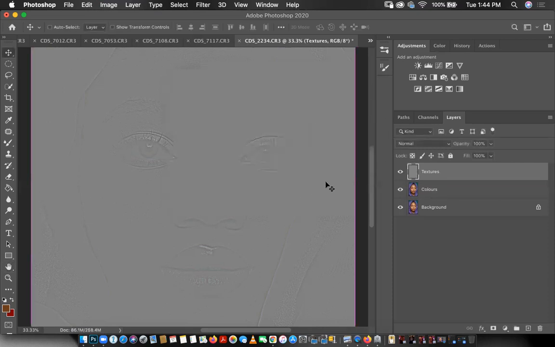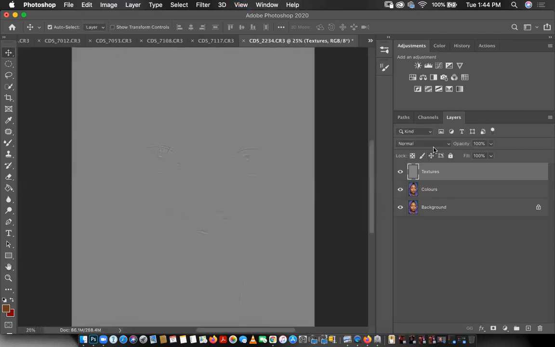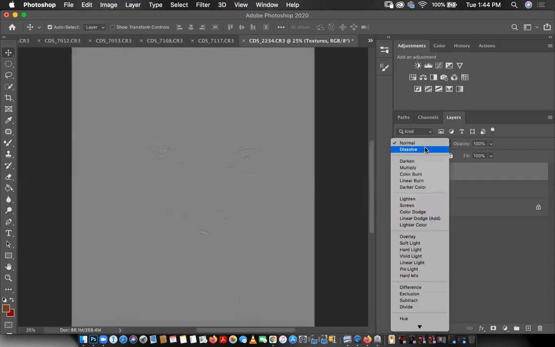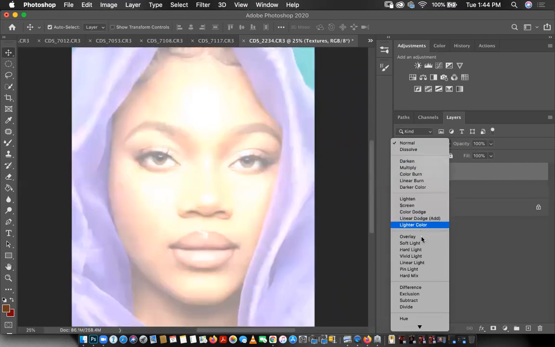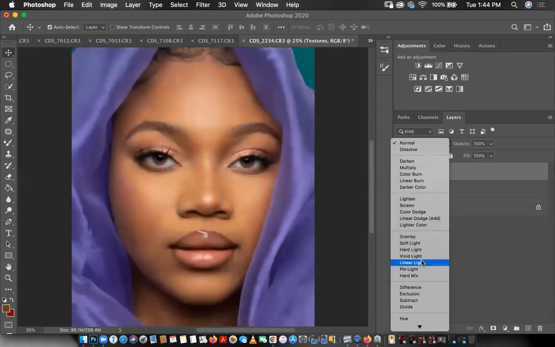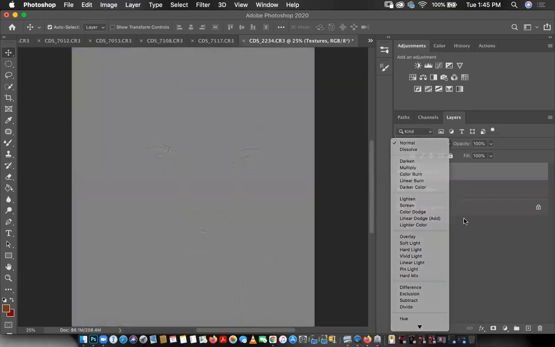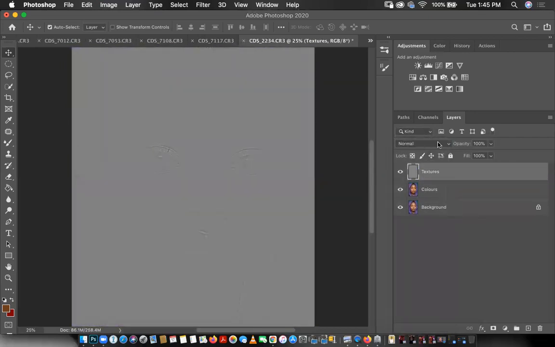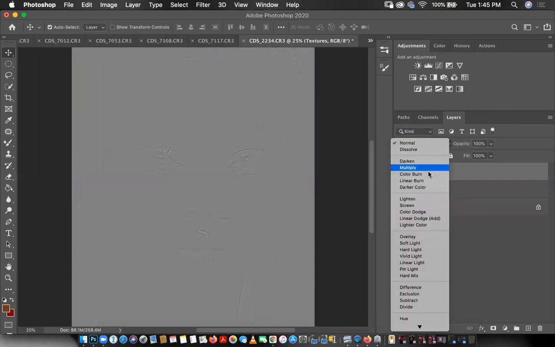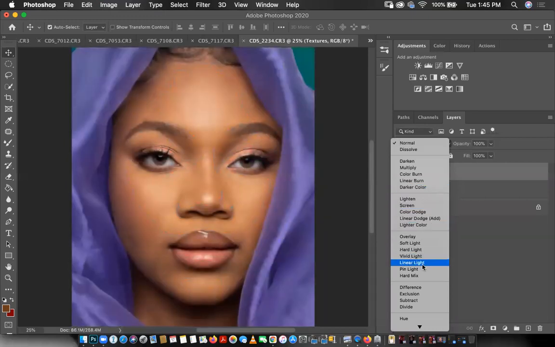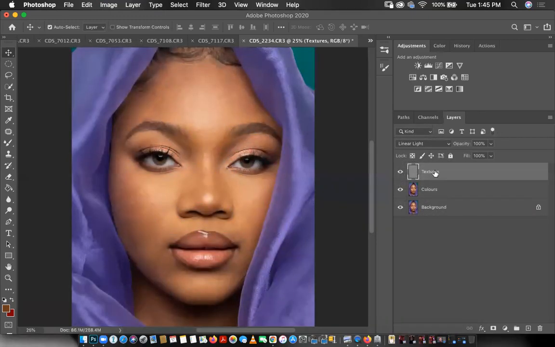Then it's going to look grayish. Then to make it look transparent, visible, change it from normal. You change the blending mode of that layer because each layer here has a blending mode. This is called your blending mode. So you make sure you select the texture layer, then you change this blending mode here from normal to linear light. As you can see, as I change the layers, the blending mode changes. So you make sure your textures is set to linear light.